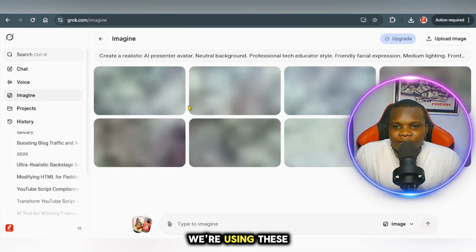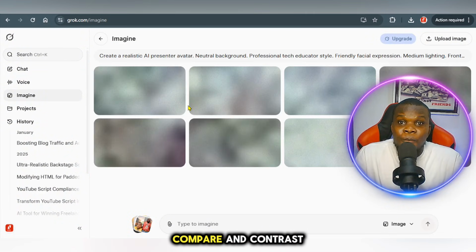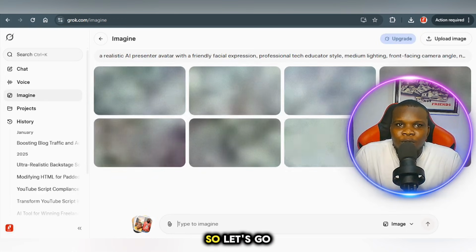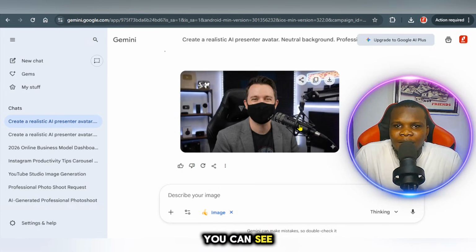So the reason why we're using these platforms is to actually compare and contrast the one that is better, because we want the best. All right, so let's go back here. You can see it has already generated something cool. It is better than the previous one. All we have to do is simply save it.